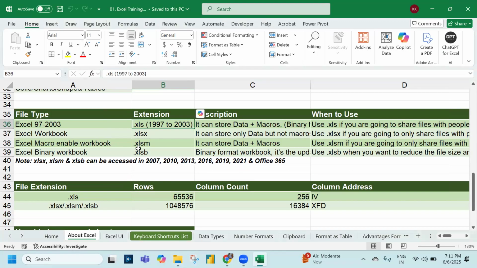So let's talk about what is XLS. XLS is an old file extension. 1997, 2003, during that time we had this extension. And this is capable of storing both the data and macros. Okay, you know what is data, right? Any number, any text that we input is data. But what is a macro? I'll explain what is macro.